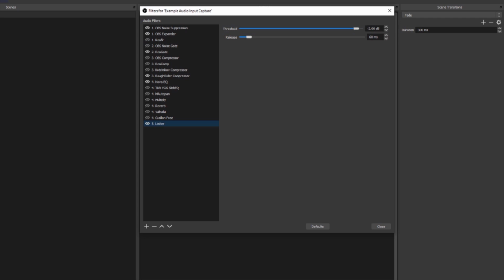Now, let me just turn some of these off so you can hear that background noise I'm dealing with. Yeah, that's pretty noisy, isn't it? Let's turn this first one back on. OBS noise suppression. This one comes built in, so if you can't be bothered to install plugins or use anything else, then this does a pretty decent job.